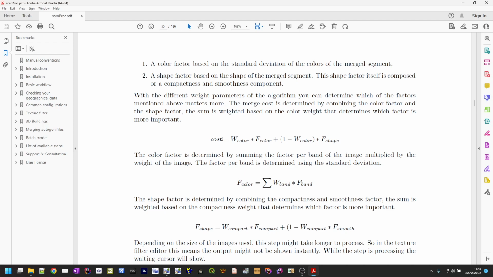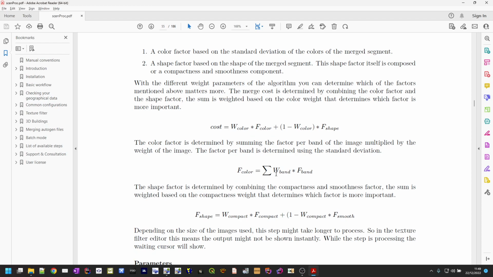Then the color factor is being calculated by looking at each of the bands of the image, so the red, green, blue, and near infrared in this example, and calculating a band factor, which is again multiplied by a weight you can give to the band. So that's the color factor, and it basically looks at if I merge 2 pixels, how much does the color change?